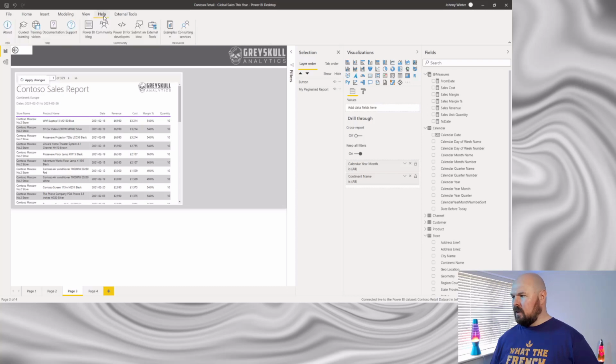Where's my formatting pane? I want to distribute it. Does it not let me distribute it because it's only got one thing? Right, I'm just going to leave it where it is.